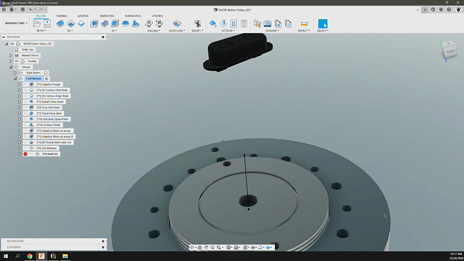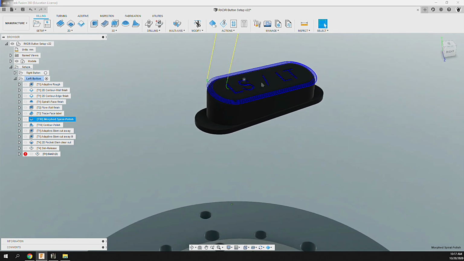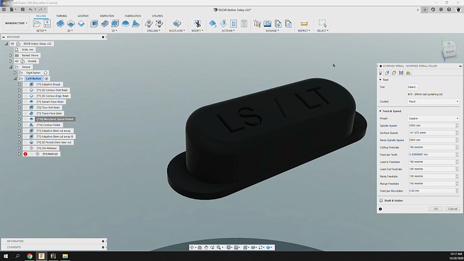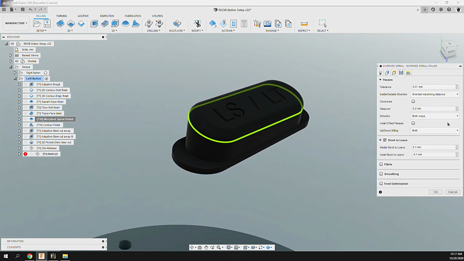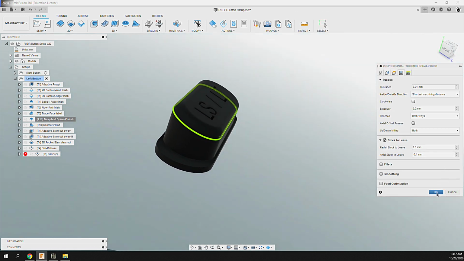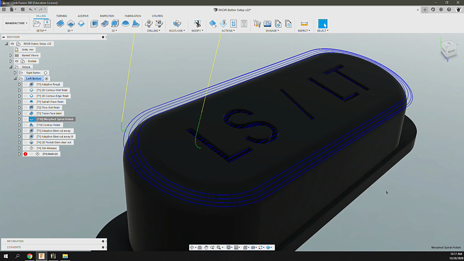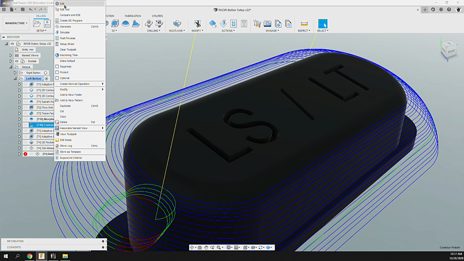For that, I use the morph spiral operation using the new custom end mill. I select the face and then the tool orientation perpendicular to the face. On the passes tab, I set the step over to 0.2 millimeters, and for axial stock to leave, I entered minus 0.1 millimeter. This will cause the operation to be generated 0.1 millimeters below the face to compress the polishing bit against the face.